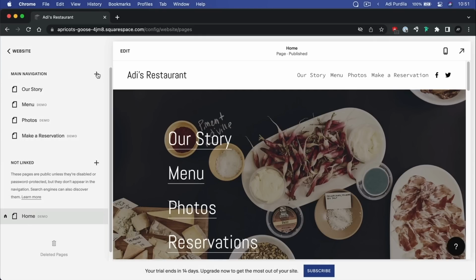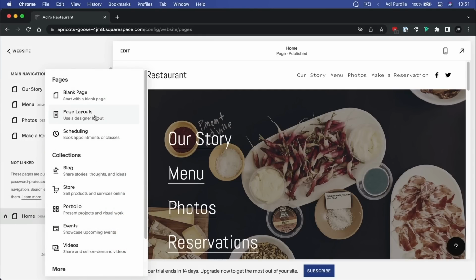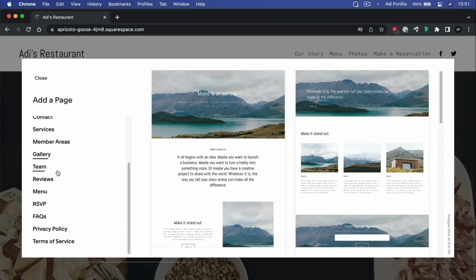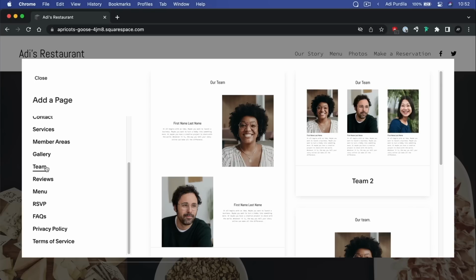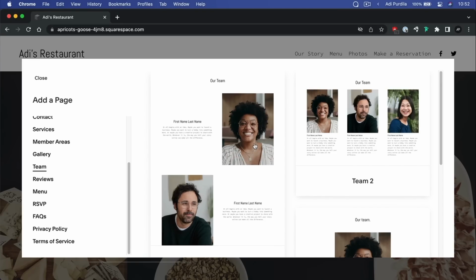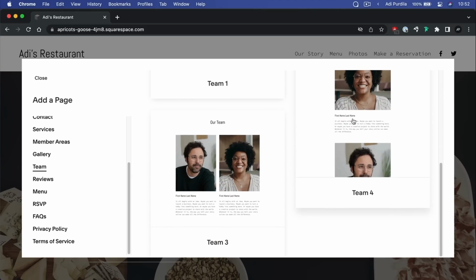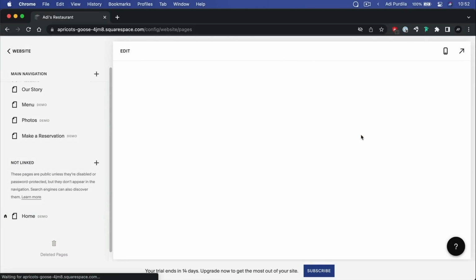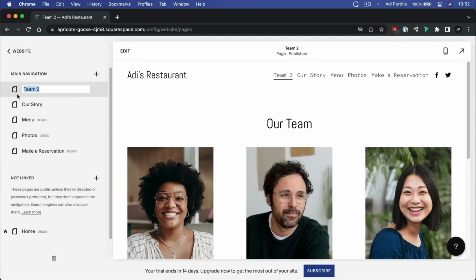Now, if I click this button, and let's go with a page layout. And here we have a couple of different categories. Let's say I want to add, I don't know, a team page, something that I can use to showcase the people working at the restaurant, right? So let's choose, for example, this one, Team 2. So we're going to click that. We're going to name it Staff. And as you can see, this automatically added the page as the first item in my menu. I can, of course, click and drag it.